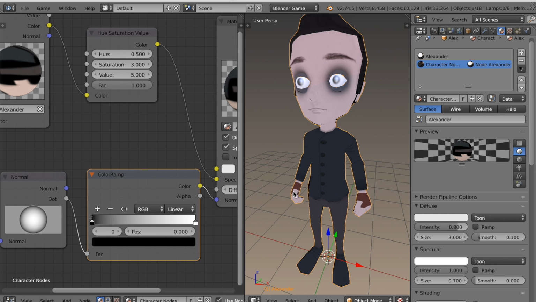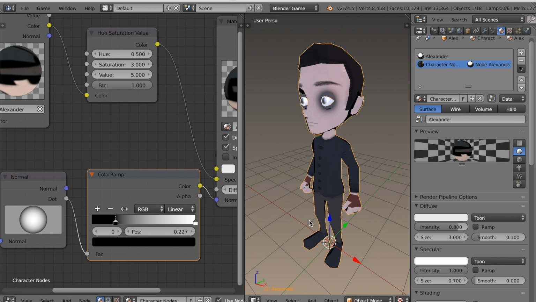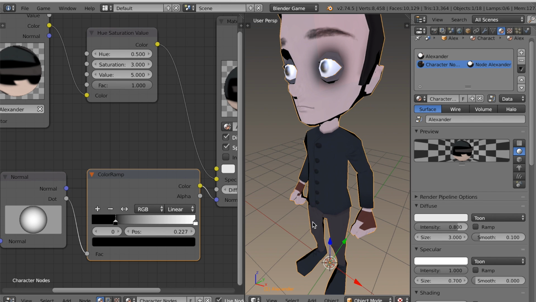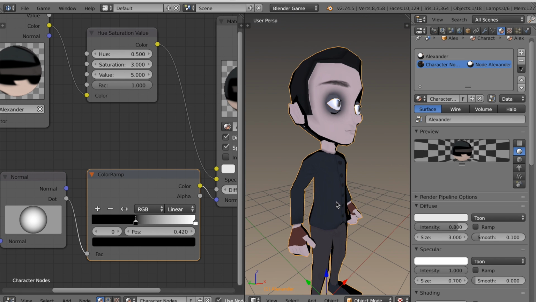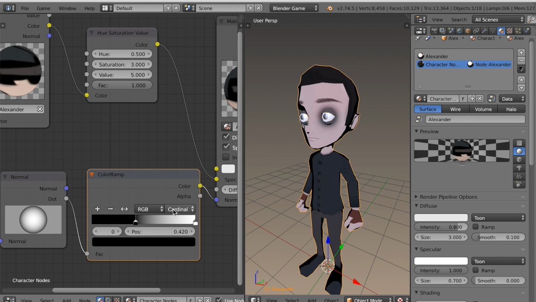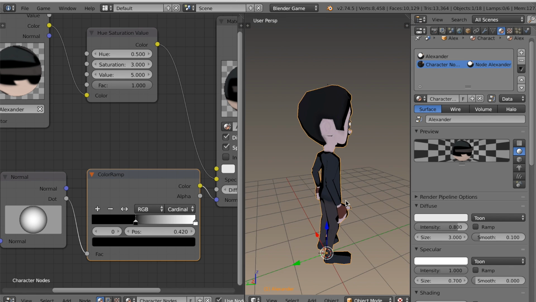Now as I slide the black value closer to the white, the model will start to display sort of a black border around it, which gives it a cel-shaded type look. So I'm just going to continue tweaking the strength until I find something that I'm happy with. And then I'm going to go under this interpolation menu, and I choose cardinal. You could experiment with some of these. They all have slightly different effects, but cardinal usually, I think, works the best for me.